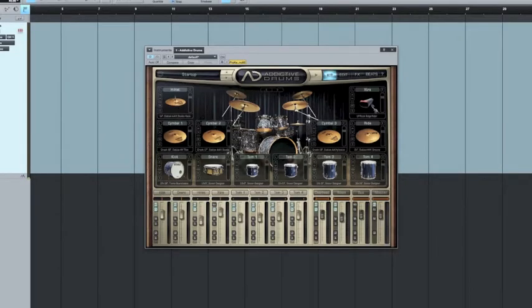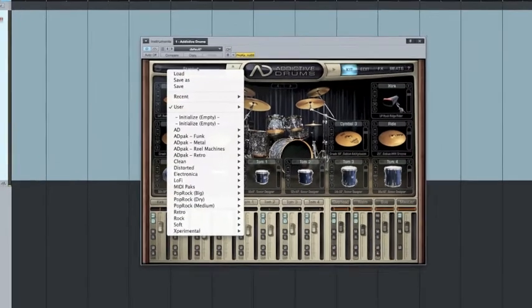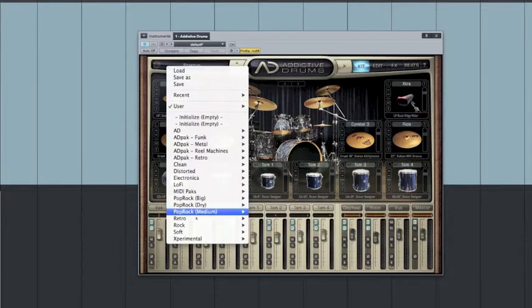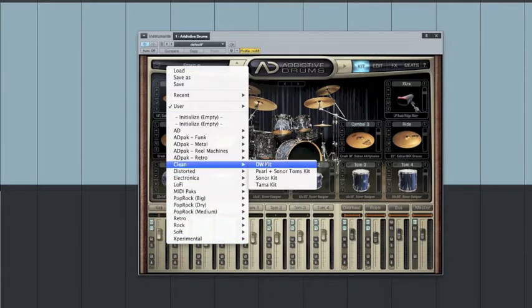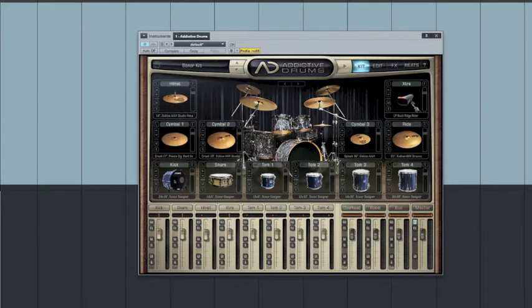To use a preset, you go right here, click on it, and it gives you a list of the different presets you have. If you go to a clean one, there's a DW, Pearl, Sonar, and Tama kit, and they actually use these kits to record the sound. So let's pick a Sonar one. Sounds amazing.